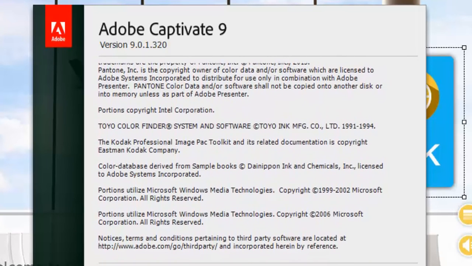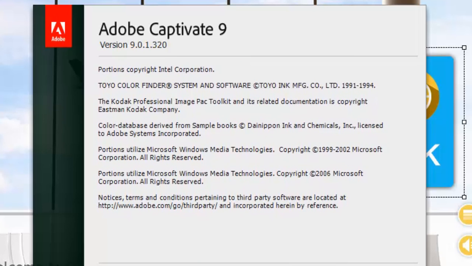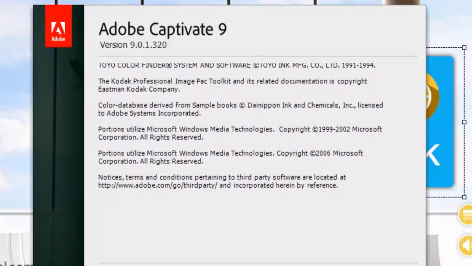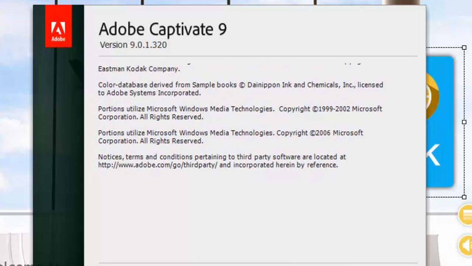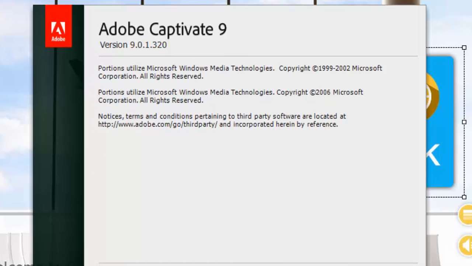So hopefully all of you have successfully updated Adobe Captivate 9. If not, take a look at those release notes. I'll put a link to it down in the description so that you can find it. And hopefully that gets you up and running.